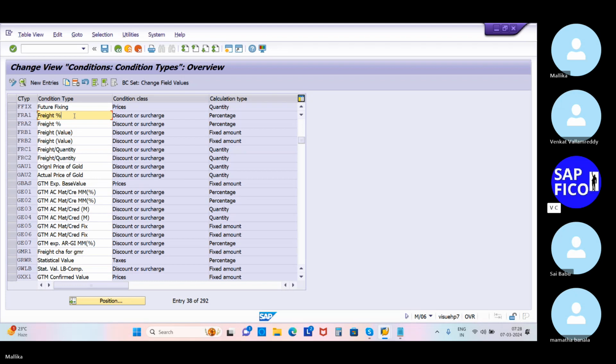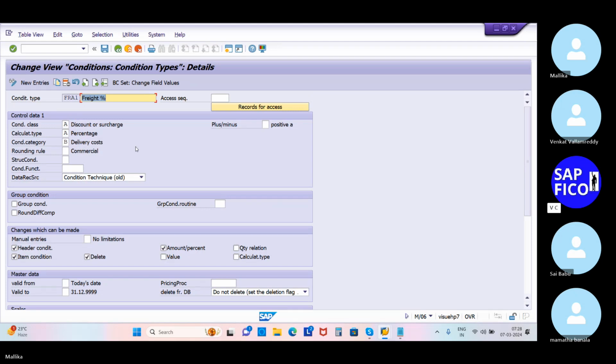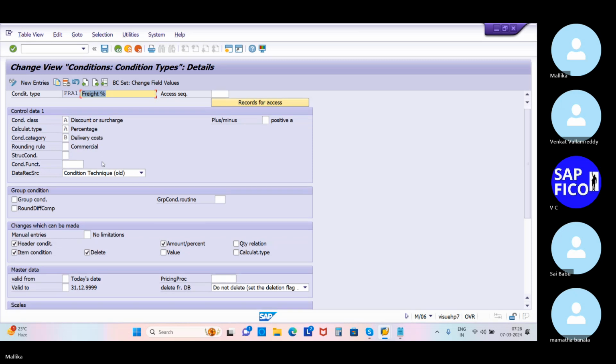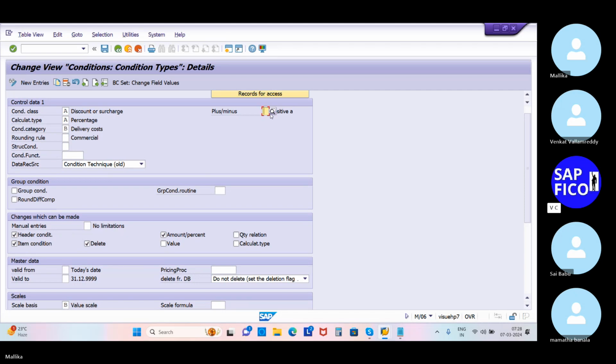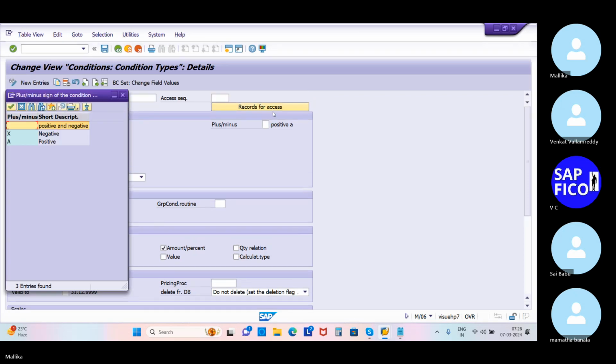What we need to do is double click on FRA1. See, all of you, the condition type is discount or surcharge. You know it very well. So positive or minus. Positive or minus means here, go to the value, ma'am. Here only positive or minus means plus or minus. Go to the drop down option. See, all of you, take out positive and negative.